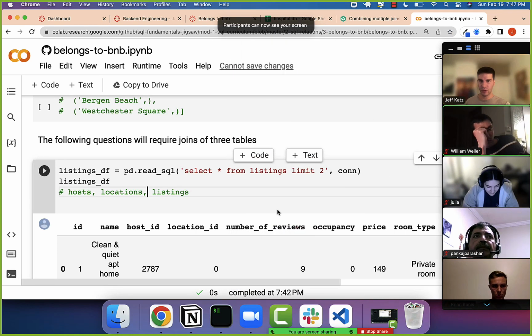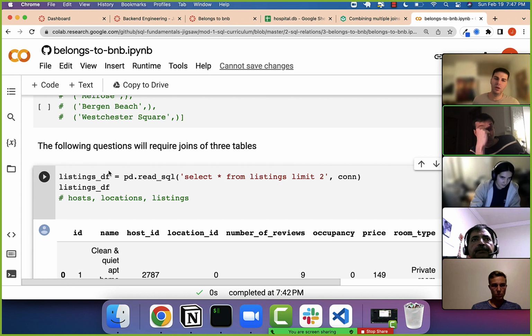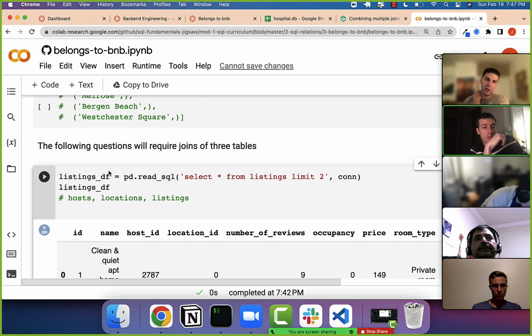So we can move to this last section with the Airbnb. The main thing for me, before I start anything, is I just want to make sure I know how the tables are connected.